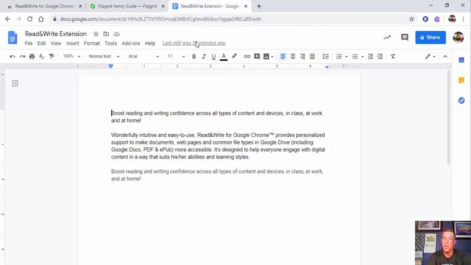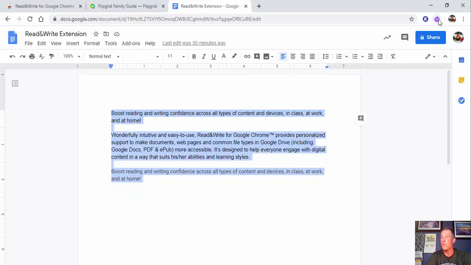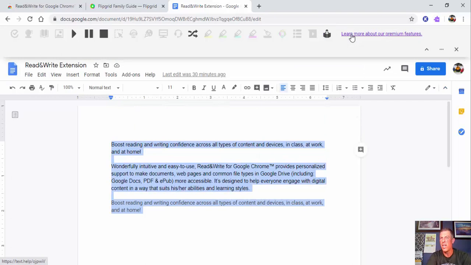Now, something else to point out, I'm going to go into a Google Doc. So here's our Google Doc, and I would like to practice my reading. So I'm going to highlight all this text here. Now, I'm going to select the Read and Write extension again. If you ever see this, just make sure to select what kind of looks like a caret there, and then we're going to select Practice Reading Aloud.